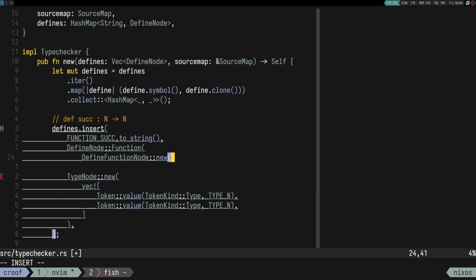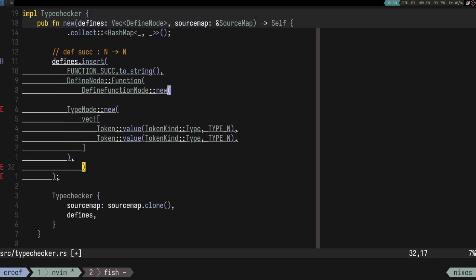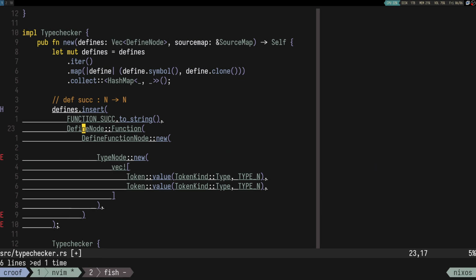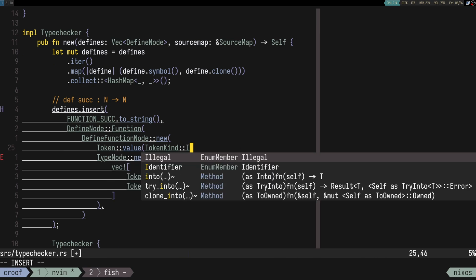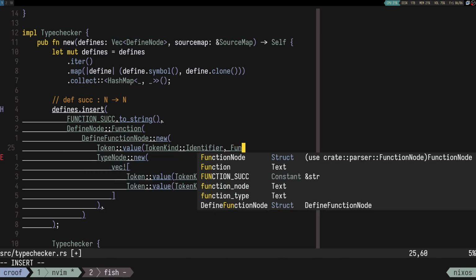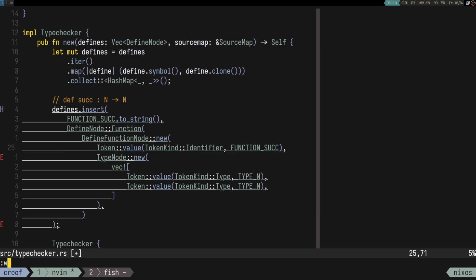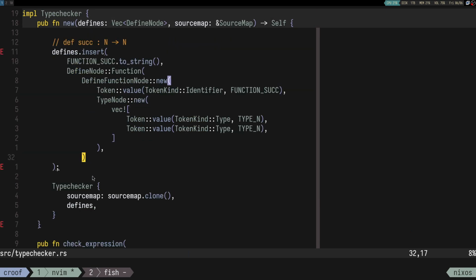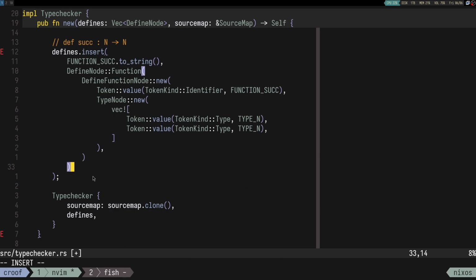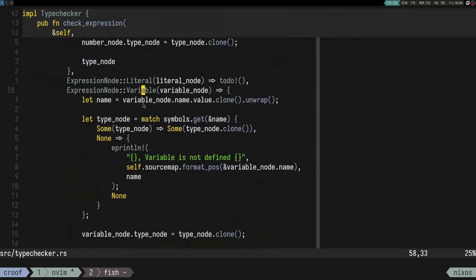We need a token for the name, and then a type node for the type. So we have that. We don't have the token for the name, so let's do token value, token kind identifier, and function soup is the name of the function. I know we don't really need the function name, but it's still cool to have it. Whatever, you can have it in here, it's fine. So here we define the successor function, we fix that.